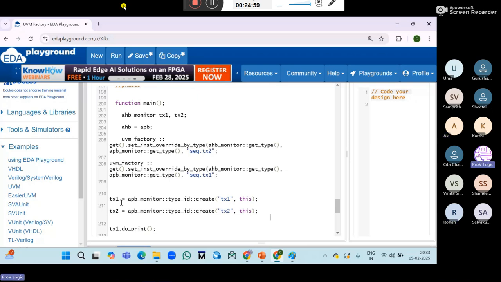Yeah, we need this. I think for the objects we use this syntax, null, config DB. I think that is the syntax, right, Prashanti? If you go to the constructor, you'll see two arguments. The first one is a string and the second one is a UVM component.